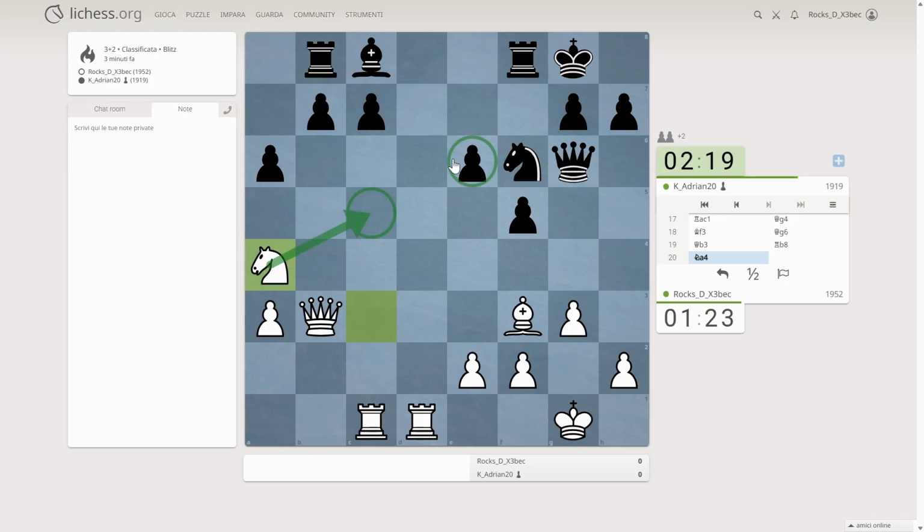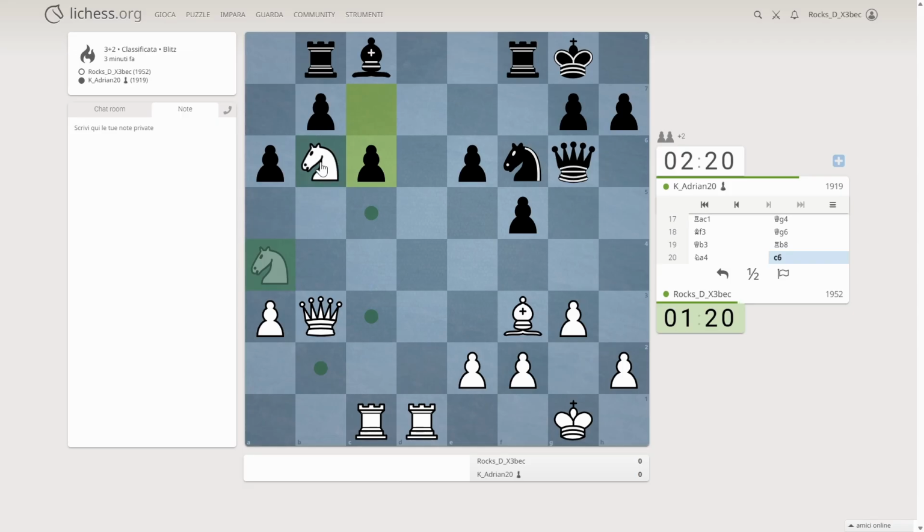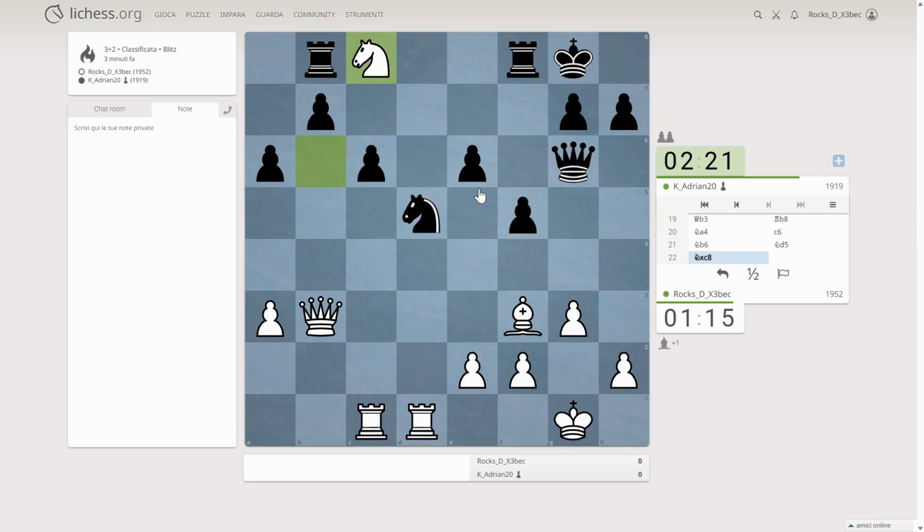Let me try to reach this square to target here and here. There is... Now I prefer this. There is some activity. But, you know. Some activity. Not enough, unfortunately. Not enough.